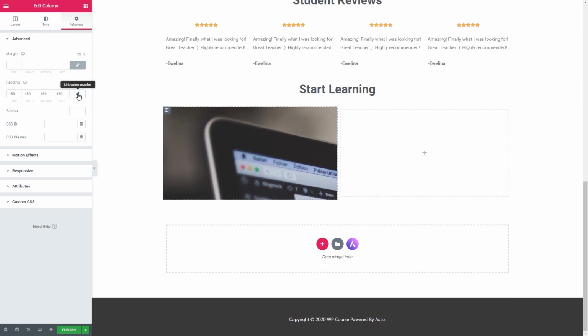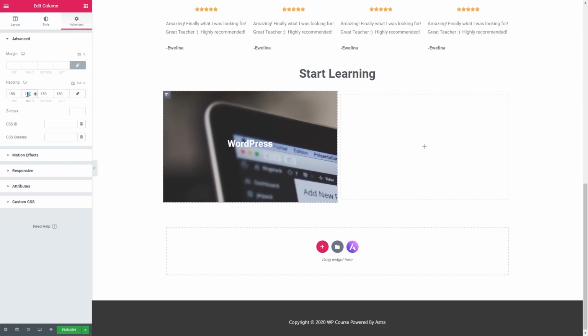And let's uncheck this option because we will change the padding of these sections. So instead 150, let's set it to 50. And let's do some changes to this section as well. All right, so our heading is positioned in the center. It looks good. And now we could do some margin adjustments.